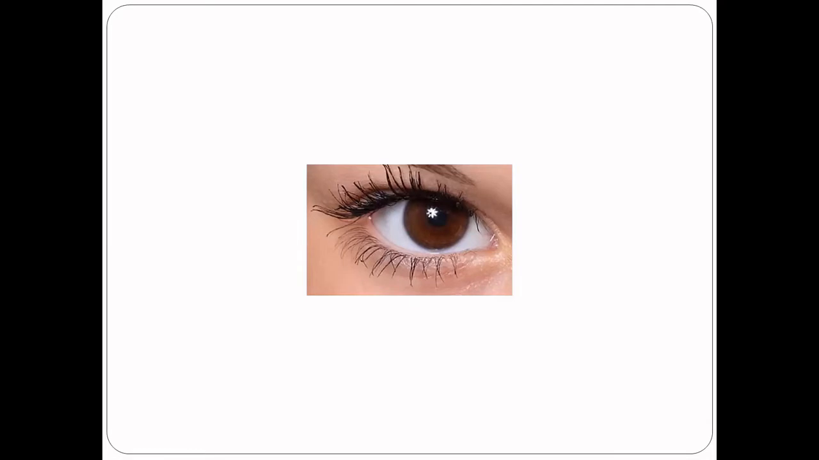Now we can see the eye from outside like this. In this, I will explain the different parts, and then I will explain the internal parts of the eye. In this, we can see this transparent layer which is present on our eye, through which light can enter. It is the cornea.